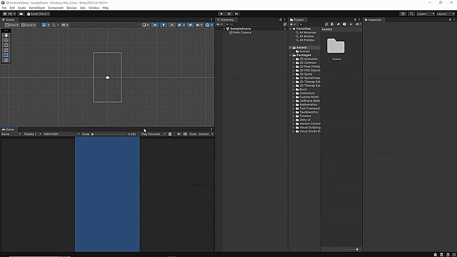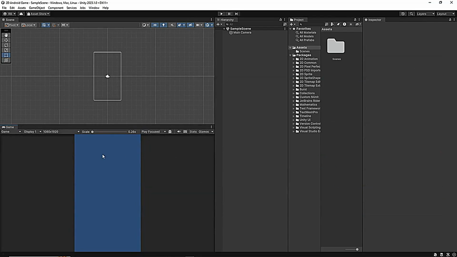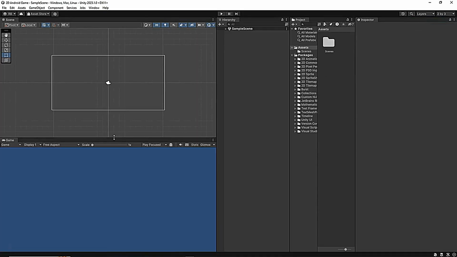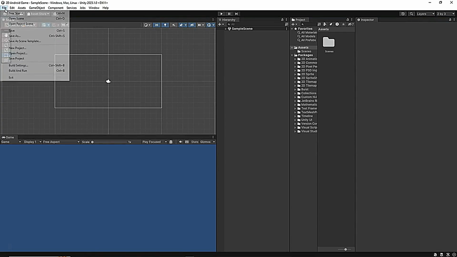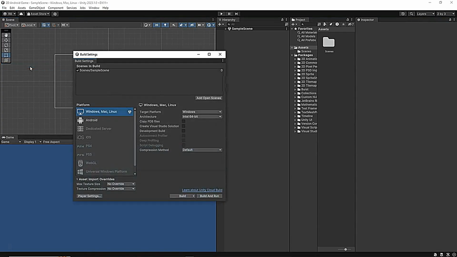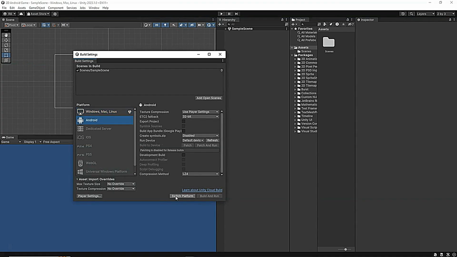Now here we have our new project opened. If you don't see this kind of outline, then you can go to this layout and simply choose this 2x3 layout, and then you can see something like this. All right. With that done, now I'm going to go to this file, build settings. And here, as you can see, Windows, Mac and Linux is selected. I'm going to select Android and simply click on switch platform to switch our current platform to Android.